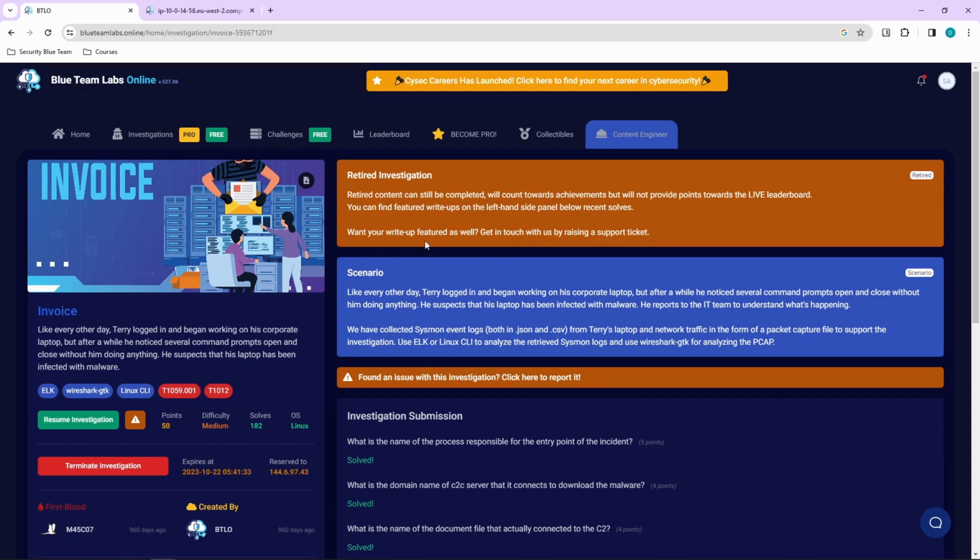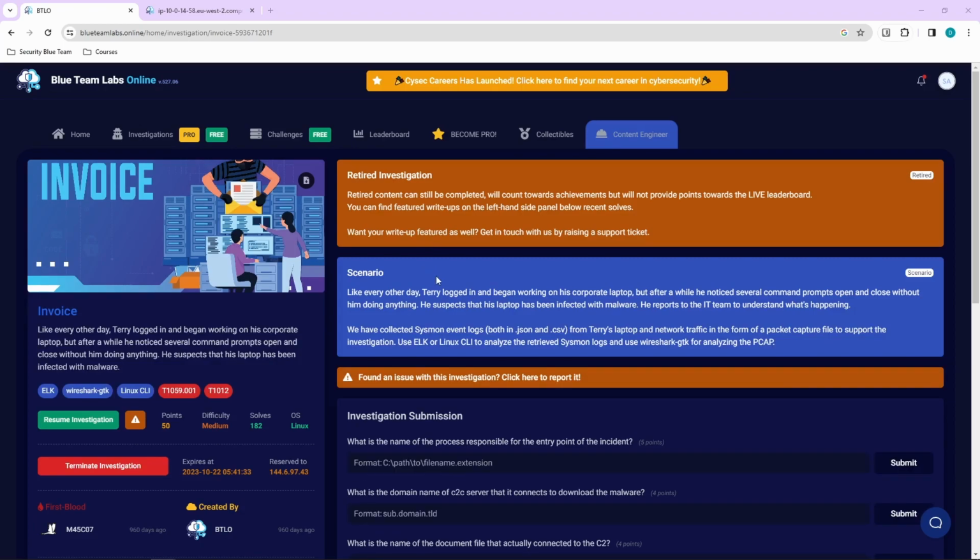But for now, let's get started by reading the scenario. Like every other day, Terry logged in and began working on his corporate laptop. But after a while, he noticed several command prompts open and close without him doing anything. He suspects that his laptop has been infected with malware. He reports to the IT team to understand what's happening. We've collected the Sysmon event logs, both JSON and CSV, from Terry's laptop, and network traffic in the form of a PCAP capture to support the investigation. Use ELK, Linux CLI to analyze and retrieve Sysmon logs, and use Wireshark to analyze the PCAP.